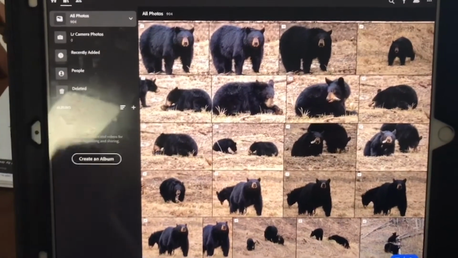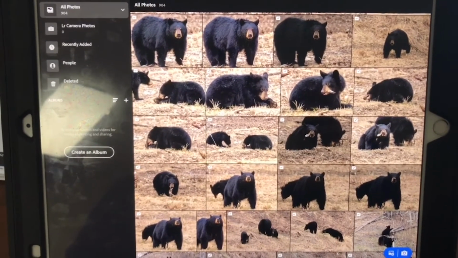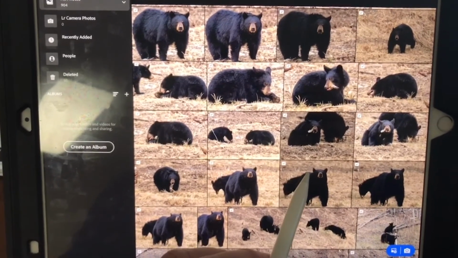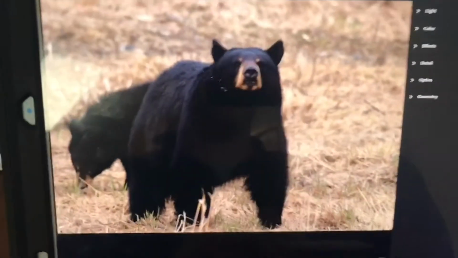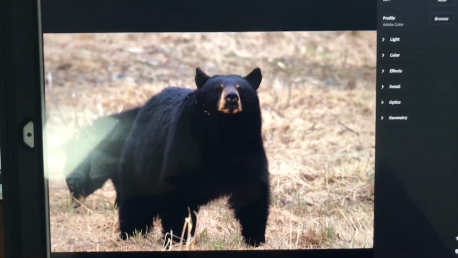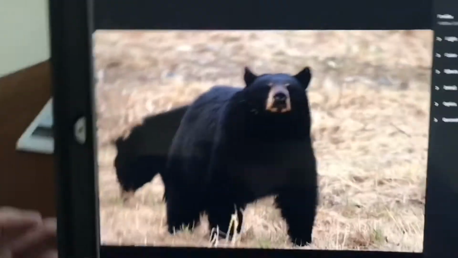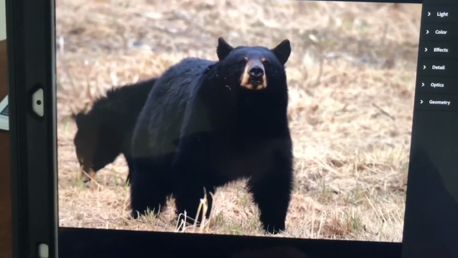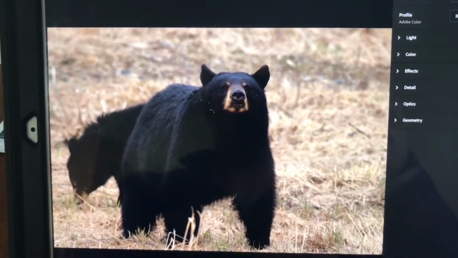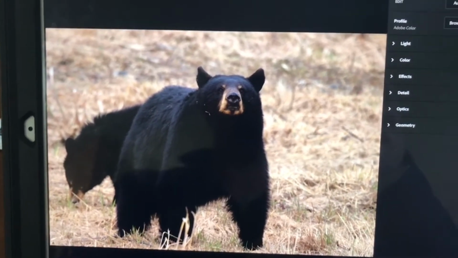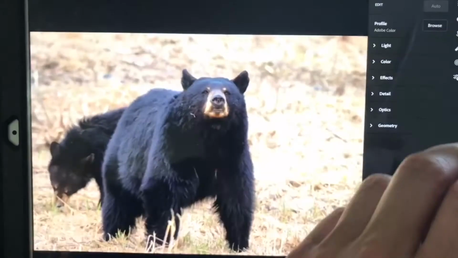the app. Here's some pictures of some bears I took, and some of these have been edited, some of them have not. Use the pencil, it's a bit easier, and it's kind of difficult holding this with one hand. So as you can see here, the bear is a little bit dark, and I got a big glare. So one of the easiest ways to do this is, and these come right off my real camera, so it's a Canon 80D crop sensor camera, is to use the auto button and see how that tunes it.